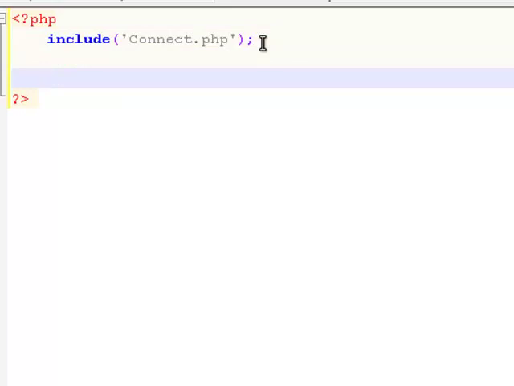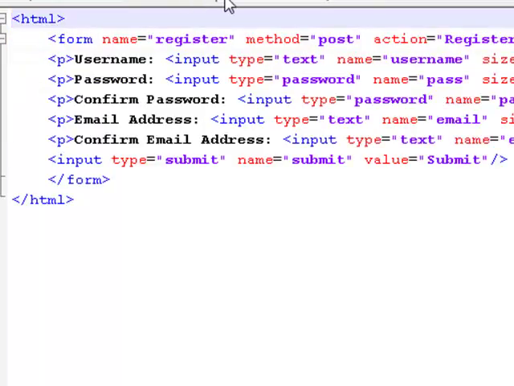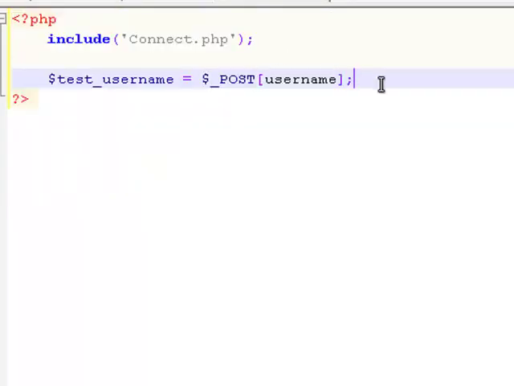But now that the database is connected with this include line, we're going to need a new variable called test username, and it is going to be equal to $_POST. And remember to capitalize this POST thing, and you put username. And remember to go into your register.html file and look at this name, username. Okay, good. So we're using username right here too.